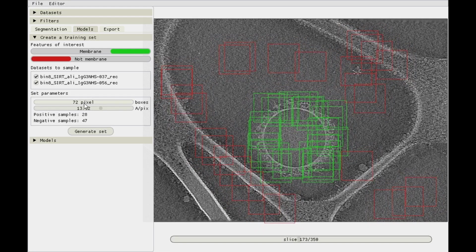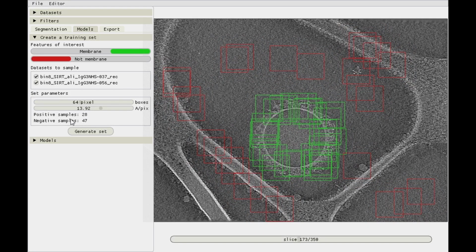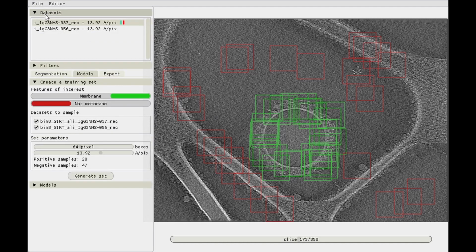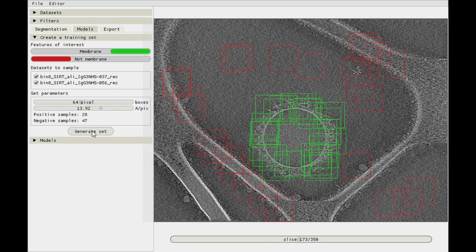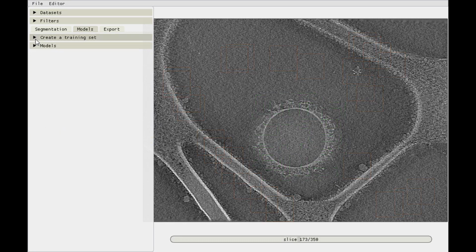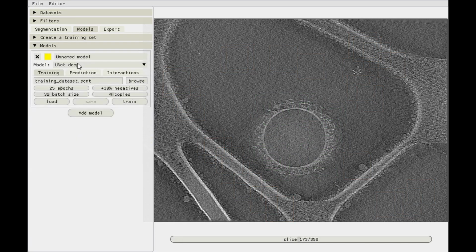64 pixels for a box size is usually good. You can try 32 to make it faster, or 128 to make it perhaps a little bit more accurate, but also a lot slower. And then 13.92 angstroms per pixel is the size of these datasets, so that's fine. Generate set. A menu opens that asks you to save the training dataset somewhere. So do that. You can see it's done. Then go to models, add a model.